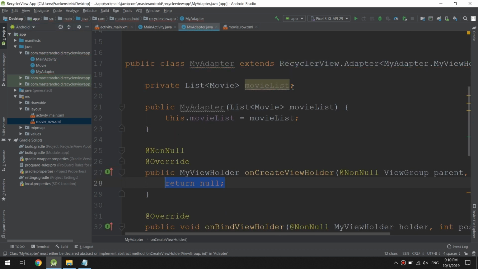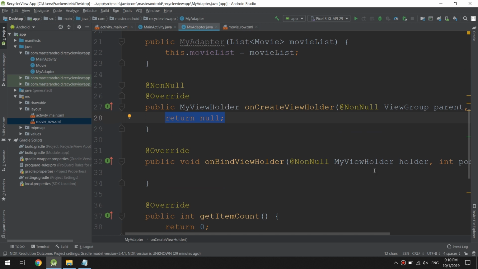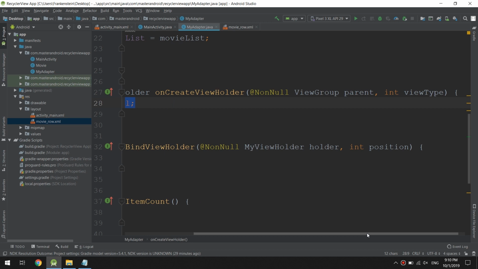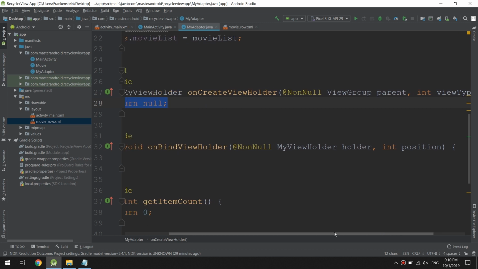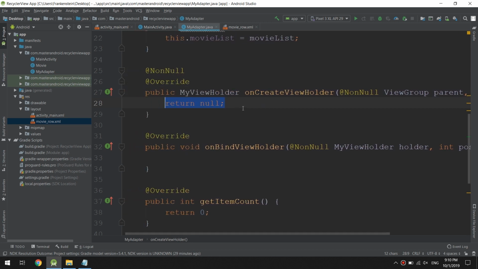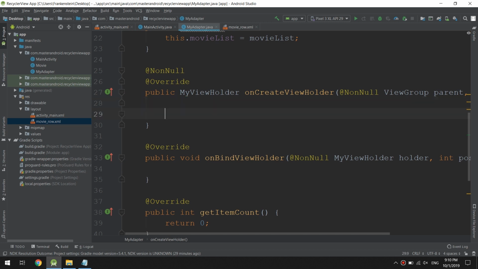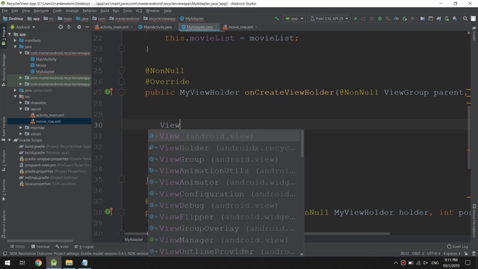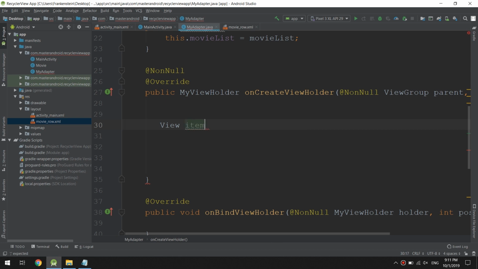Let's delete these and click Alt plus Enter, implement methods, and implement these methods. So we have implemented 3 methods. First of all, the first method is called onCreateViewHolder, which takes a ViewGroup and an int viewType. Now we need to put some code here.